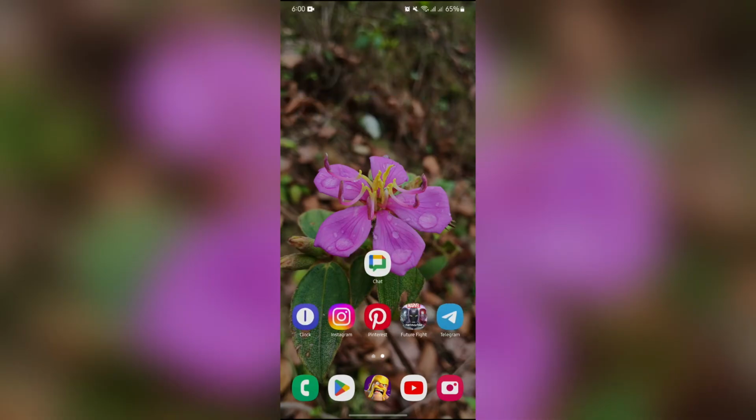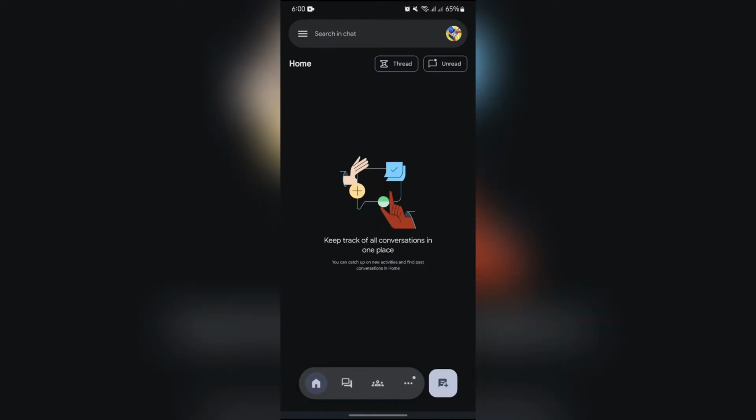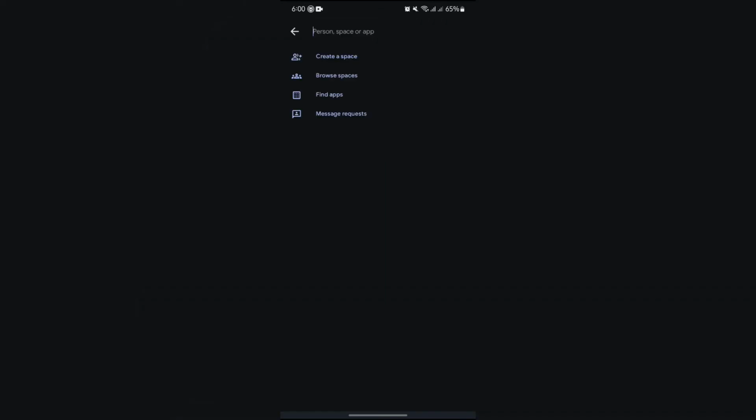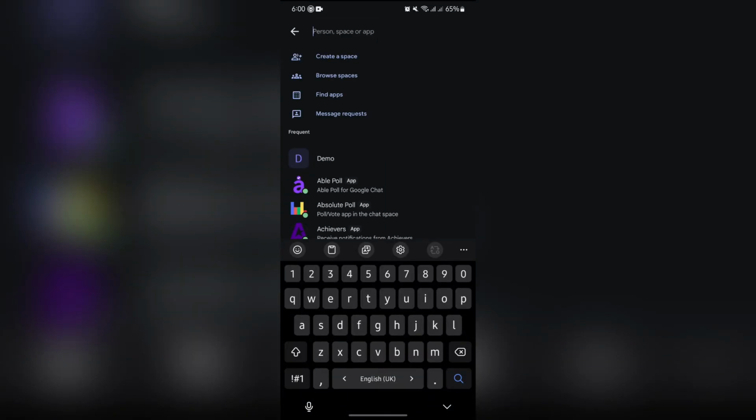Now, in order to add someone to your Google Chat, you just simply have to follow some very easy steps. First of all, just simply open your chat application, and after opening it, you will get to see a bunch of options on this home page. Now, you will just simply have to tap the plus chat button at the bottom right corner. Just simply tap that button, and then after tapping it, you will get this page.